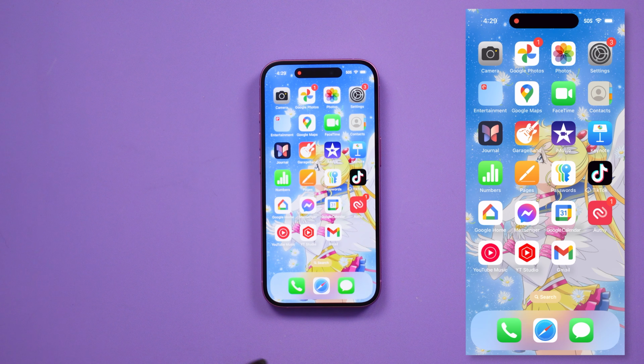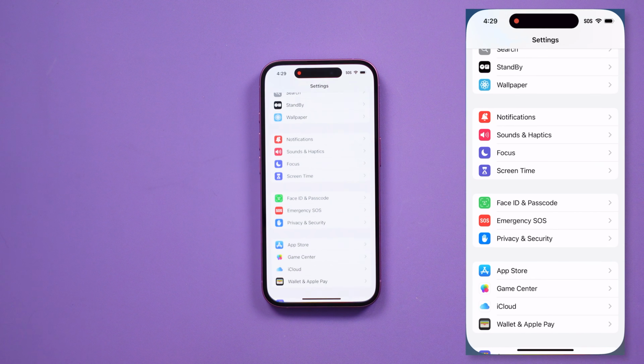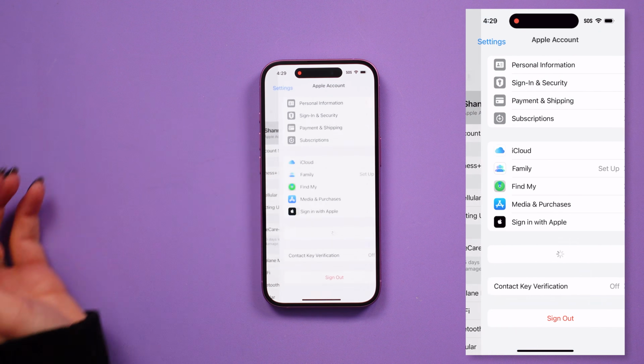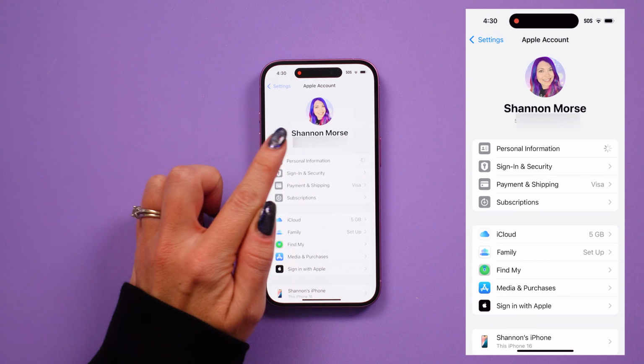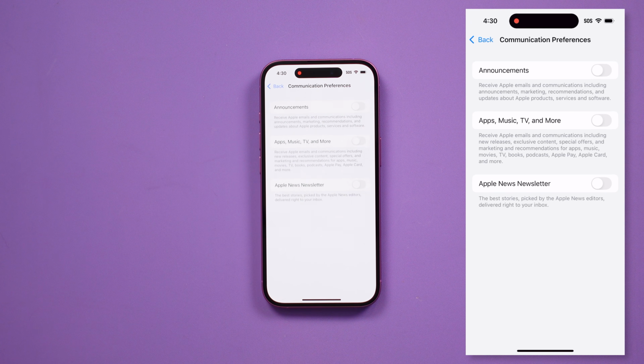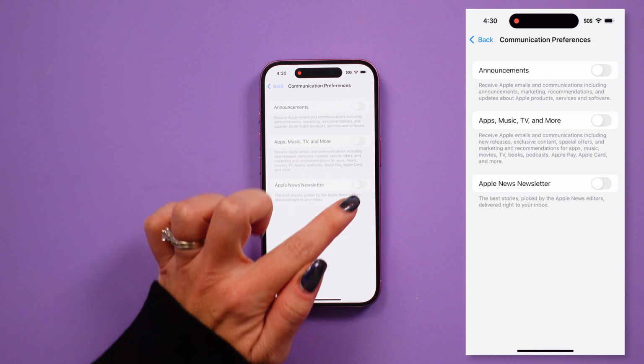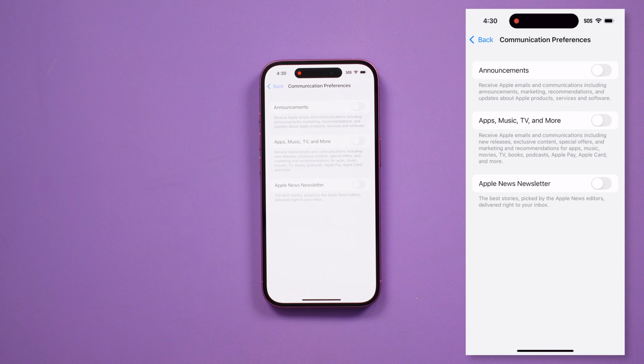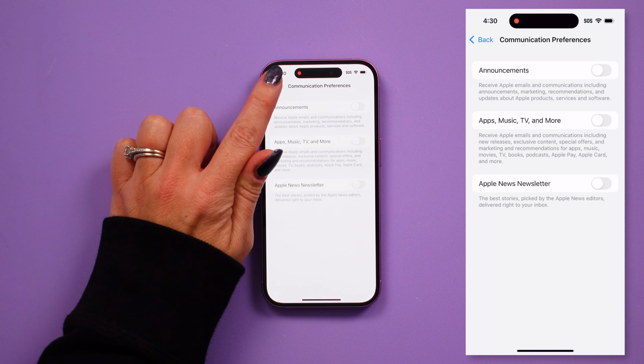Now, we are going to live in the settings app for like the first half of this video. So go ahead and open up your settings app, which is this little gear icon. Hit settings, then tap on your name up at the top, and then click personal information. Now from here, click on communication preferences. And on this section, make sure to disable all three of those toggles. These are advertisements that Apple sends to your email inbox, so you generally just don't really need them. Now go back to your main settings page.